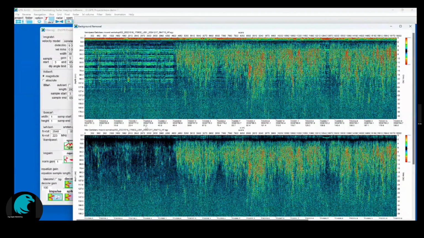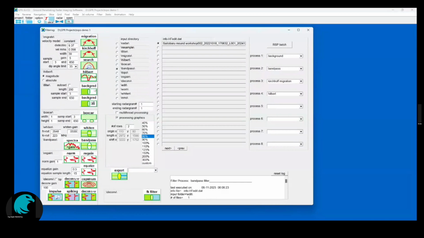You have to decide what you need to do for your particular project, and if the data is noise, then you can remove it. You have many options. I'm actually not going to use the background filter data. I'm going to use the original data without background filter.